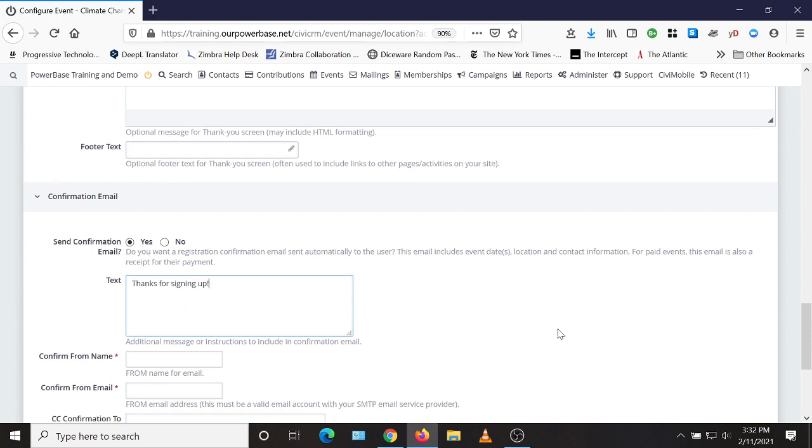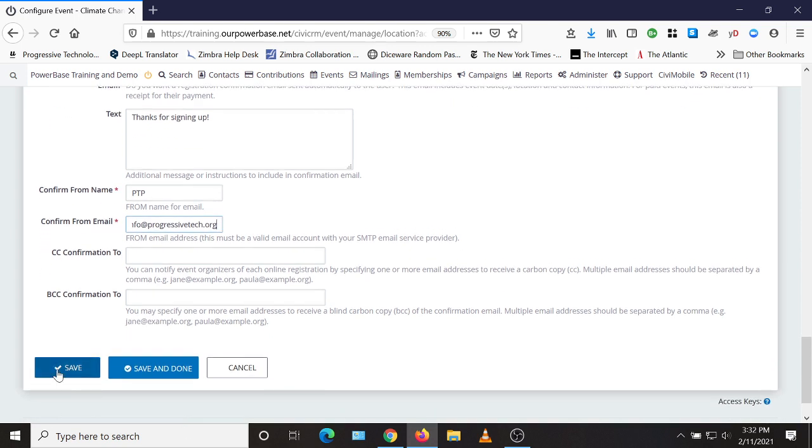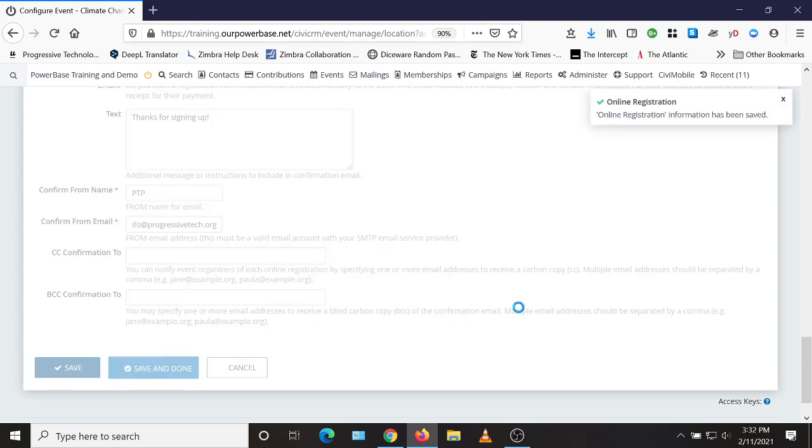Keep an eye on it. Put who the email is from. And I'm just going to put our email in here. And then remember, hit save before you move on to any other tab. So I'm going to click on save.